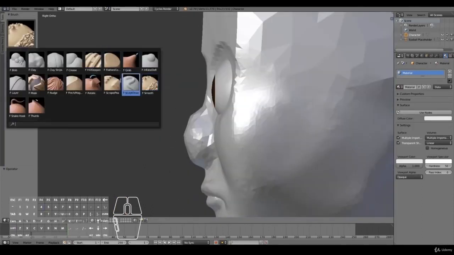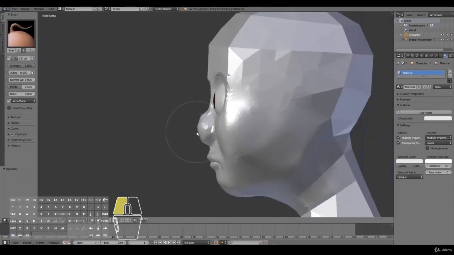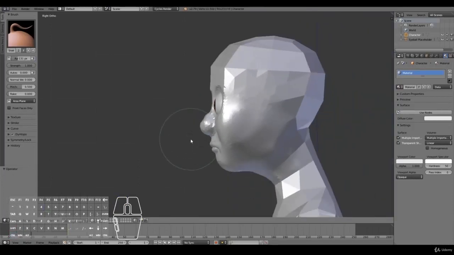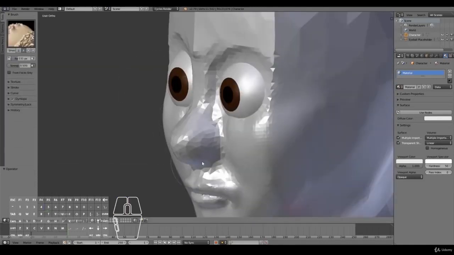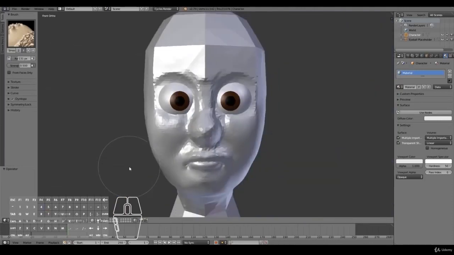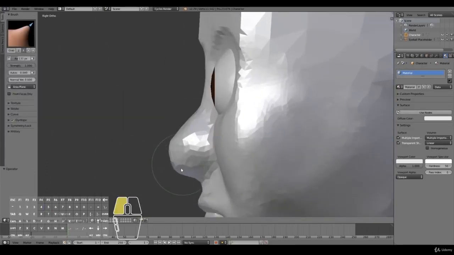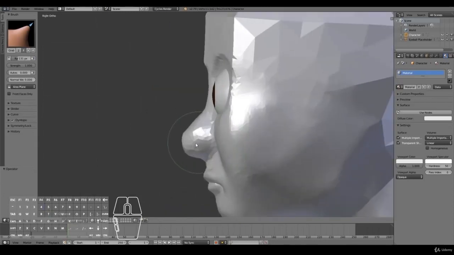I might just go ahead and use the snake hook brush and just further define that a little. Use a smooth brush. Grab brush and round it out quite a bit. Really up to you how you want your character's shape to be. It is a very cartoony looking nose, I have to say.